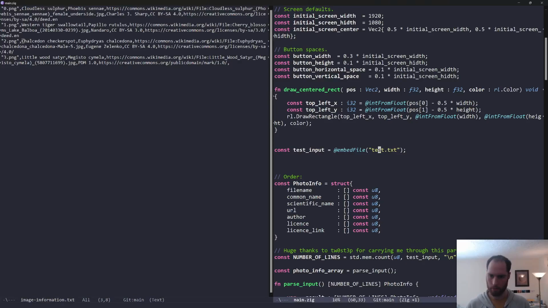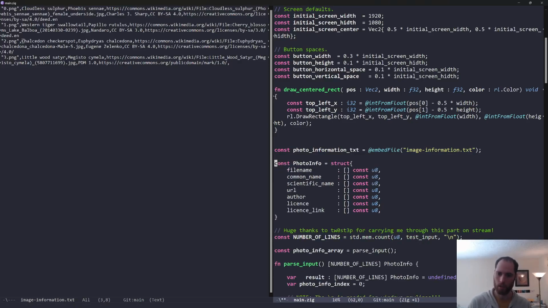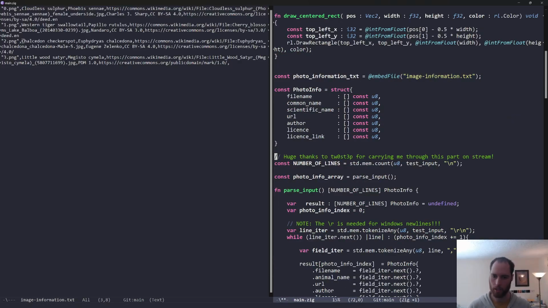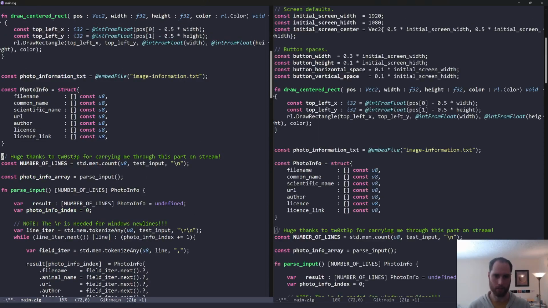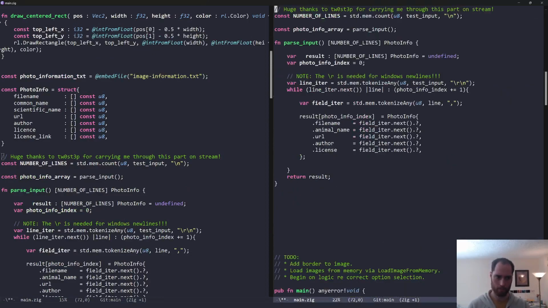So yeah, we want to import from image information.txt, and let's just call this photo information.txt. And then, yeah, we've got our struct here, and then time to parse it. Let's just keep the struct there on the left while I go through it.